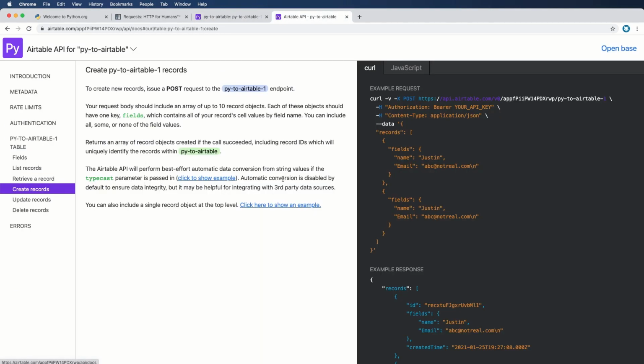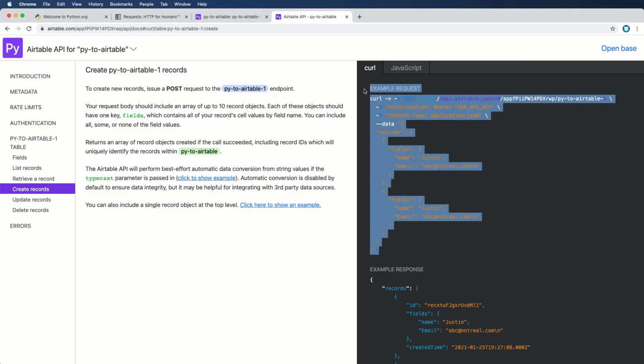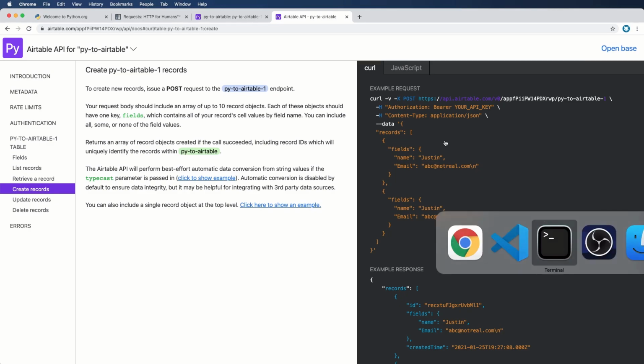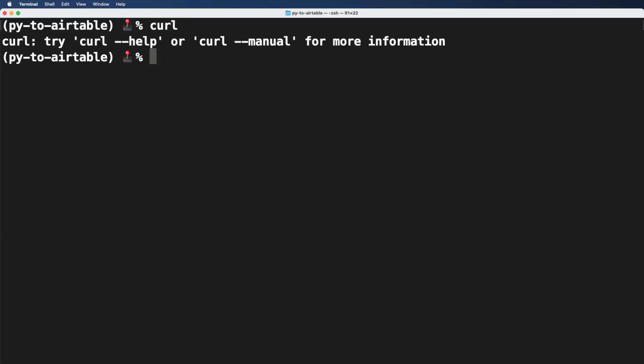So we're going to go ahead and create a record in here using Python requests. Now this is actually a little bit confusing because this doesn't have Python code here. This has something called curl. What is curl? Well, curl is a way to call a URL on the command line, right?